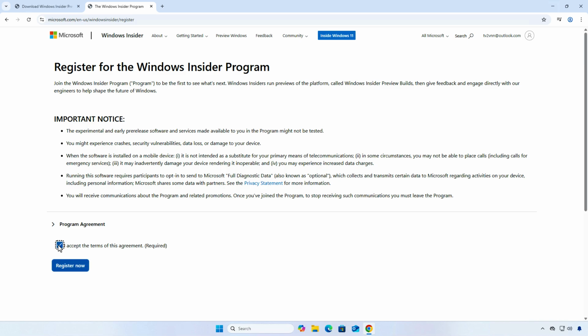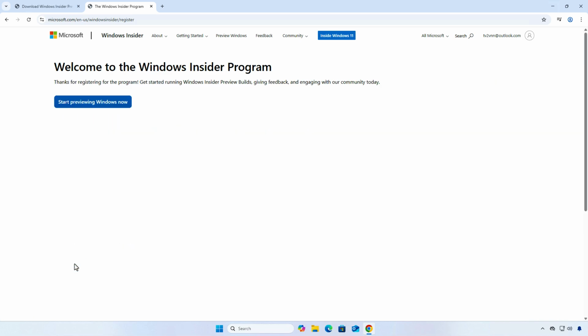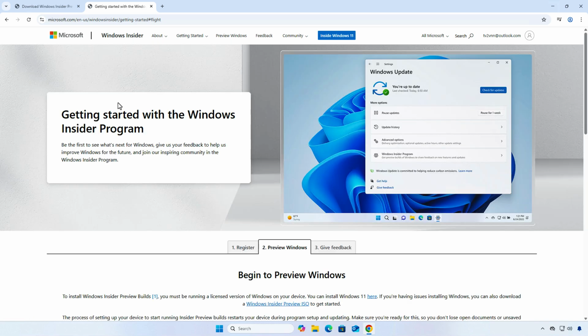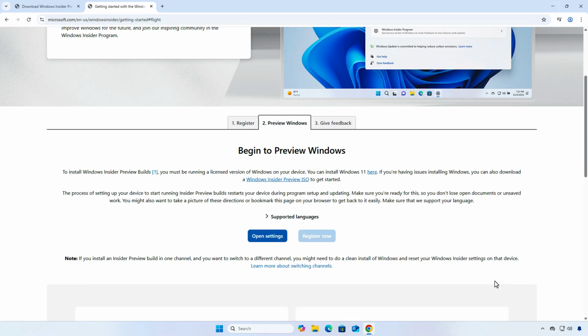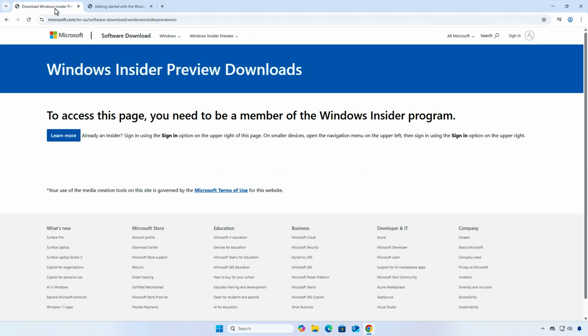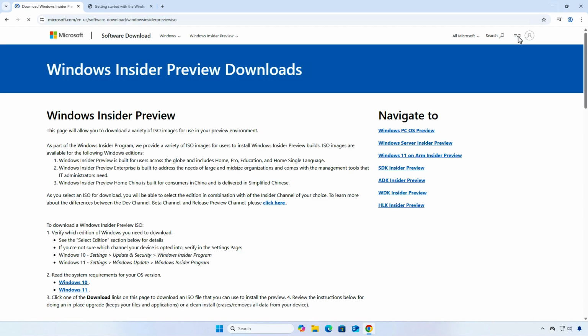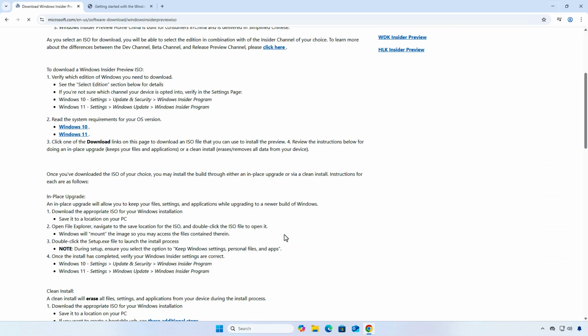Select the checkbox and click Register Now. You are now registered in the Windows Insider program. On the download page, log in using the account you enrolled in the Insider program with. Once logged in, you can download the ISO of the Windows Insider Preview.